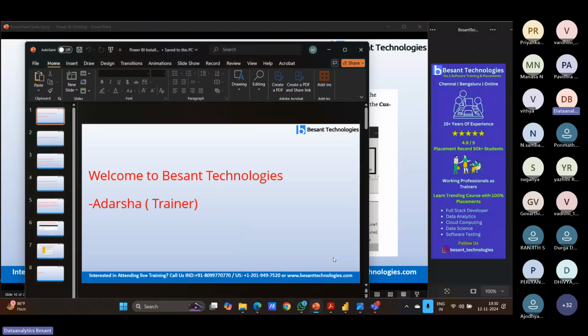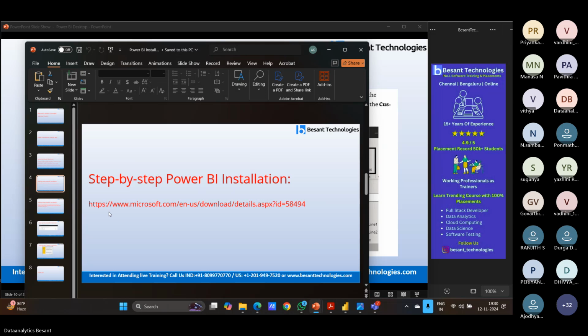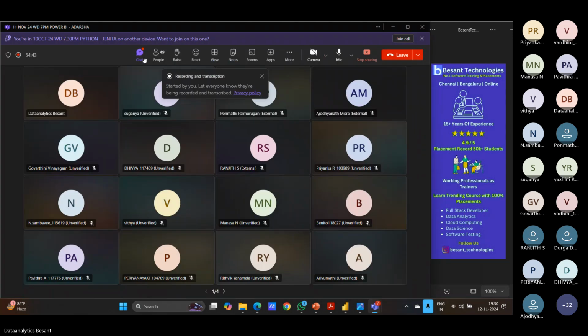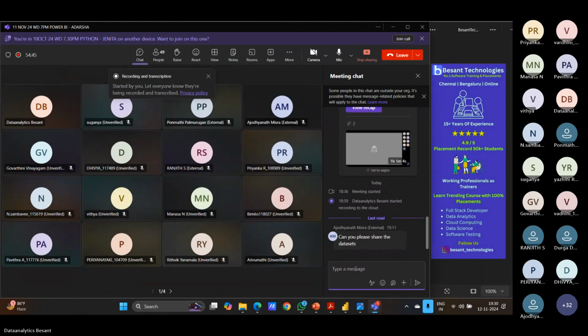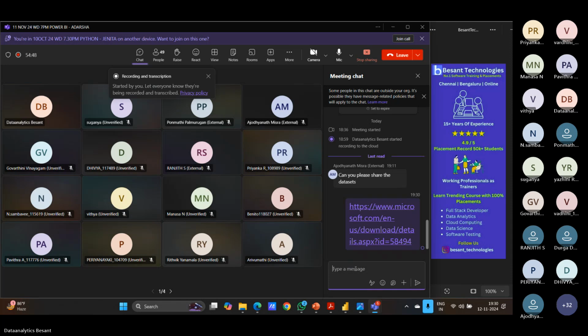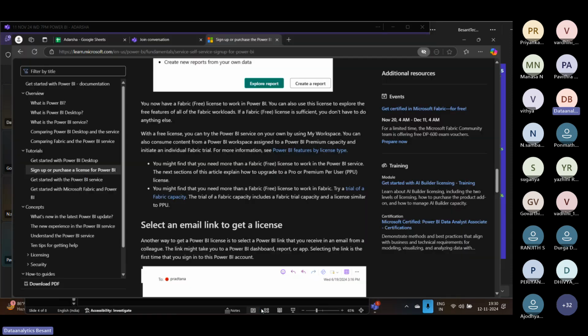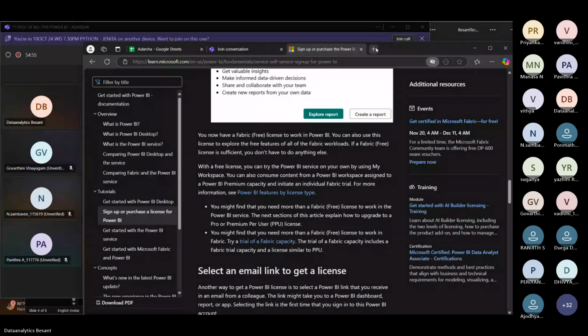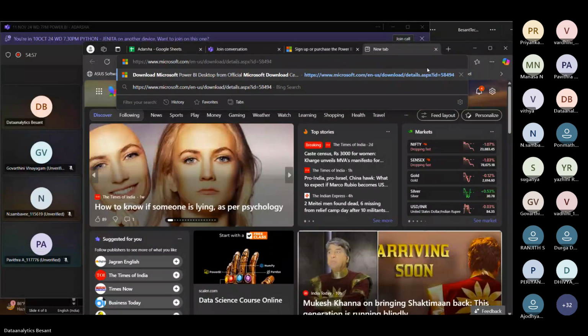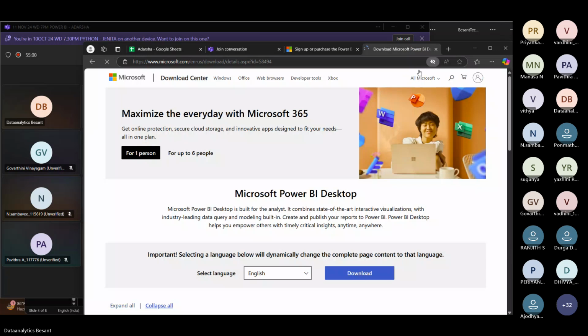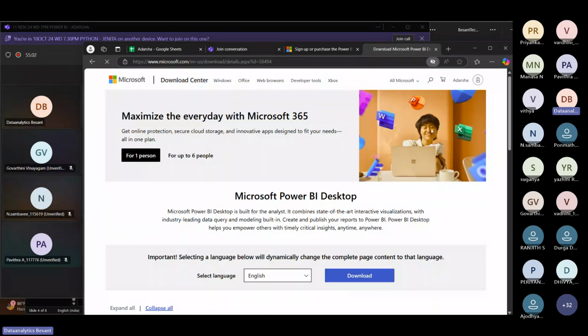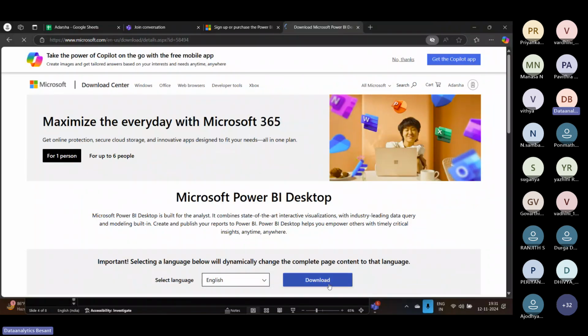Those who have missed the Power BI installation yesterday, I'll resend the link. So this is the link to download Power BI Desktop. Over here, you have the download option.